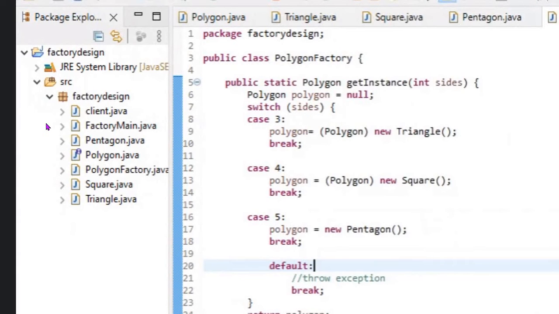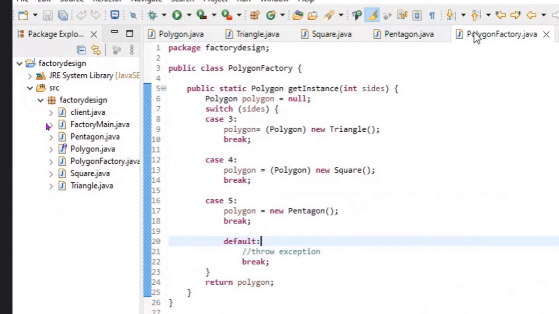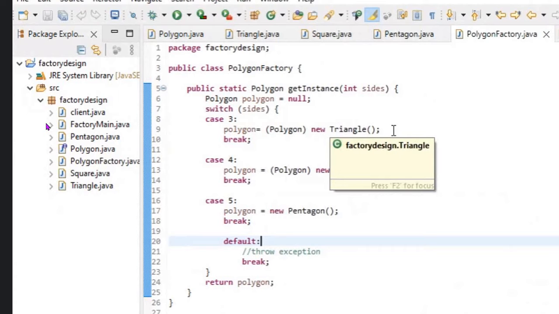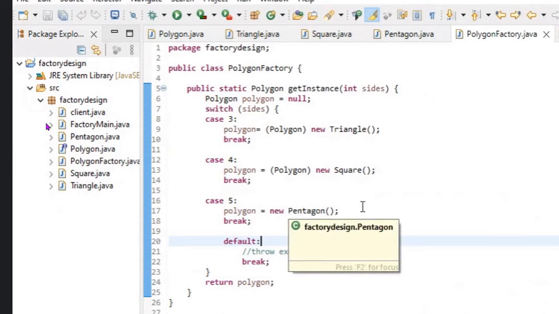Here, as sir told, we need to give some int for the client to get the outputs. Here I am mentioning the int as sides. If the client asks for three, then it is going to print triangle because it consists of three sides. If it is four, then it is going to print square. If the sides is 5, it is going to print pentagon.